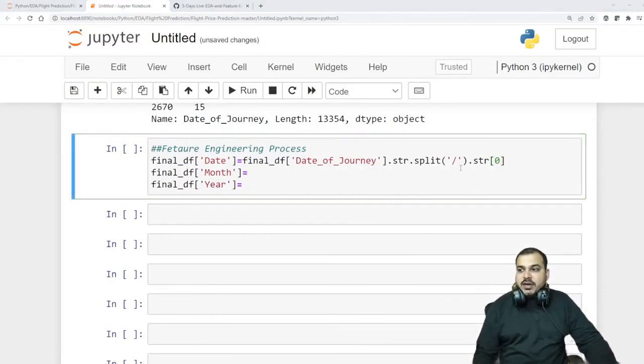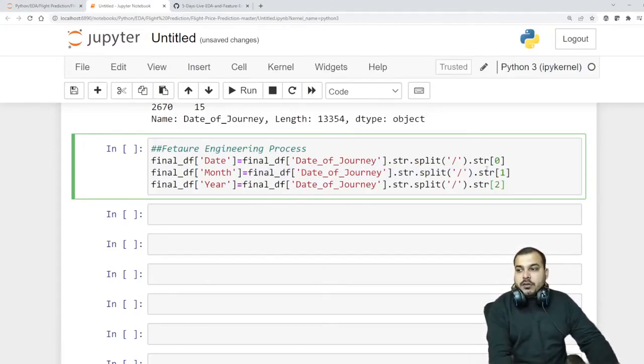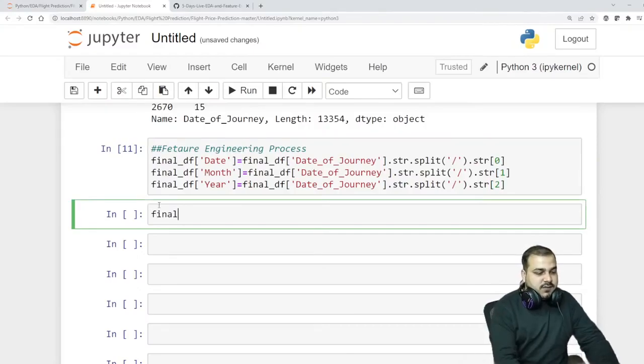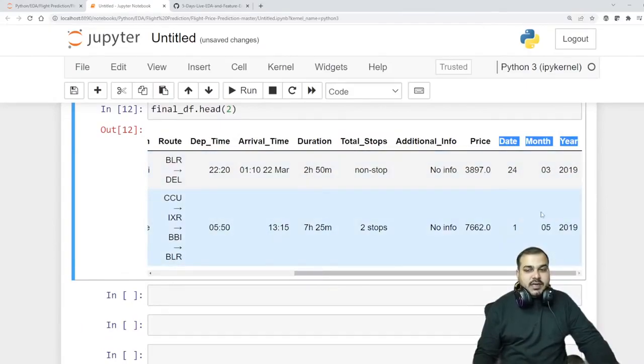I hope everybody is able to understand. There is no need to convert into date or time also, because once we get that, we'll convert that into an integer. If I'm doing a forecasting kind of task, at that point of time I may use it. Then for the month, I need to just change the index to 1, and for the year I need to change the index to 2. So here I will be able to get date, month and year. Now if I execute final underscore df dot head, and in head I'll just see the top two records. Somewhere at the end you will be able to see date, month and year is created.